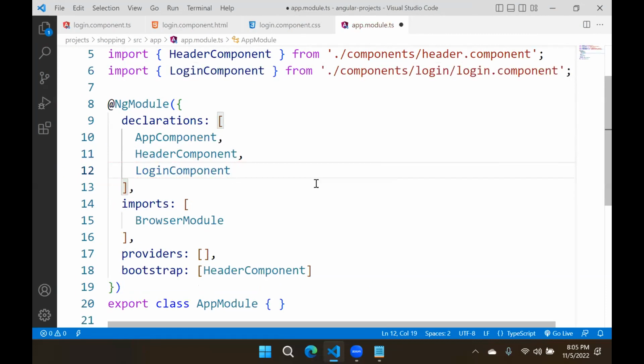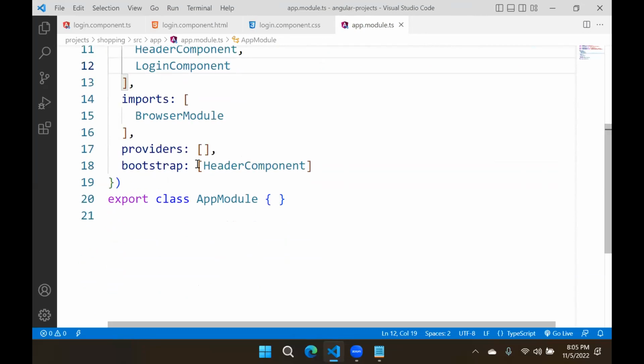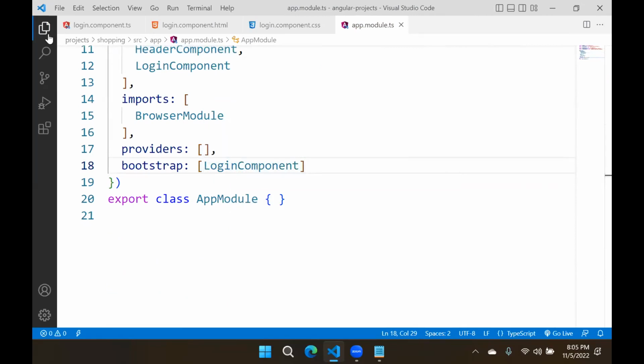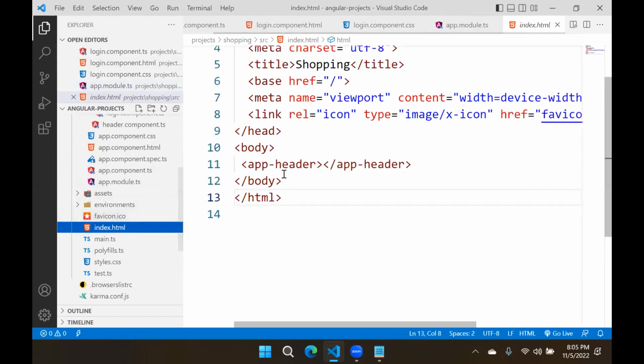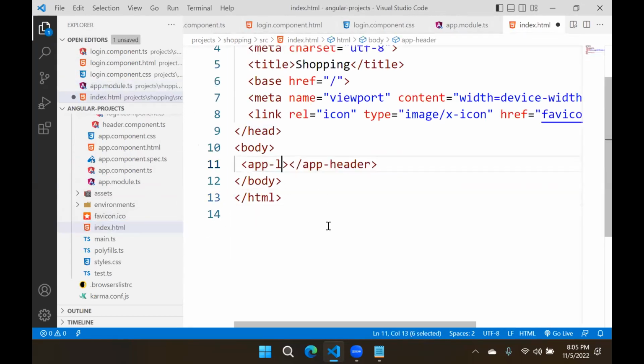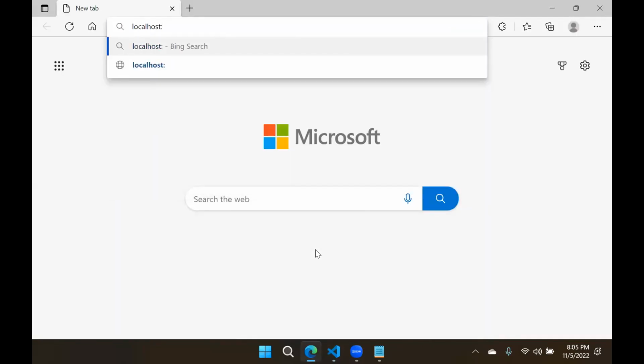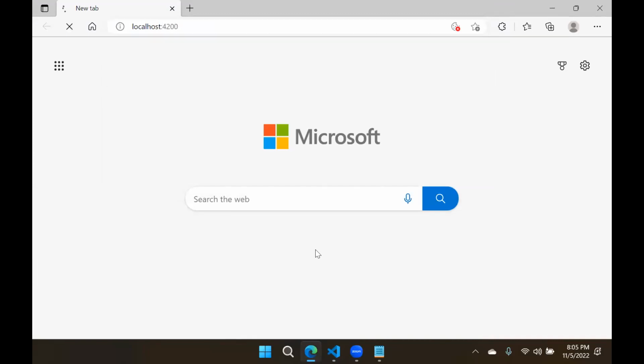It is compulsory. And after that, here bootstrap, it is starting with HeaderComponent because yesterday we gave that. Now today we will start with login. And if bootstrap is LoginComponent, in index also you have to change. In index.html, it cannot be app-header. It should be app-login. Whatever selector name you gave, that should be there. I am compiling this project already. So localhost:4200, and it should get the login screen and show.